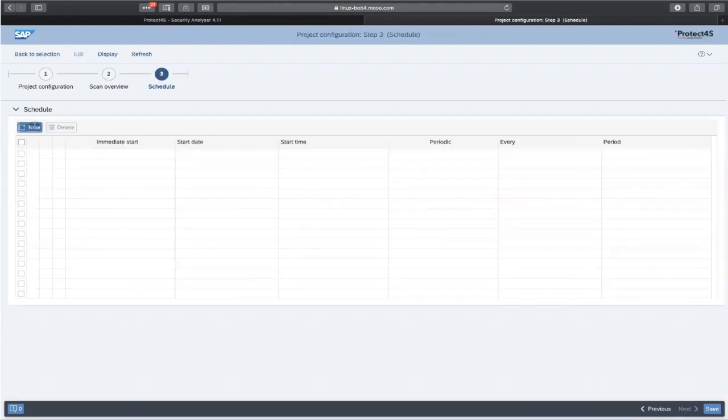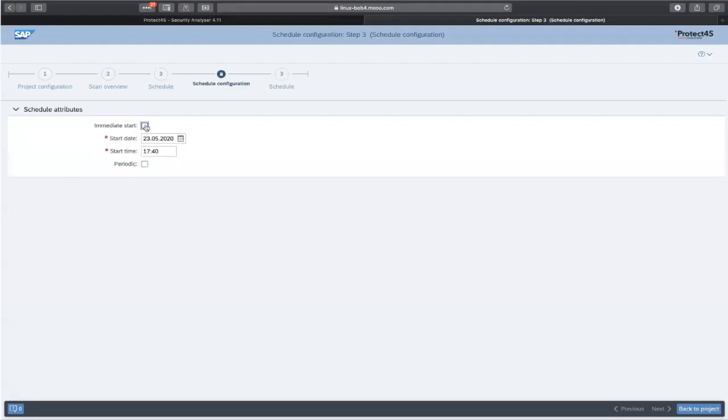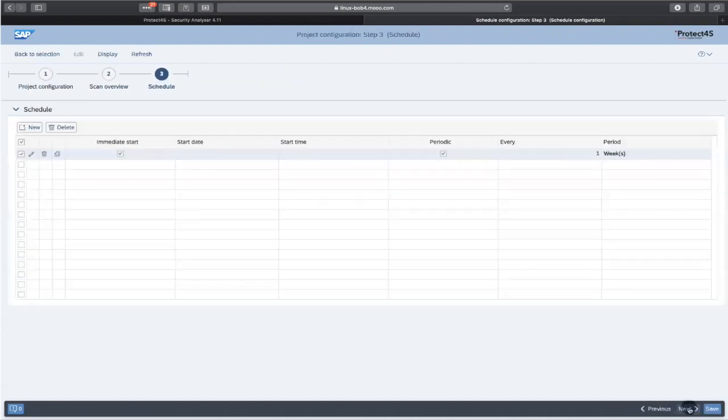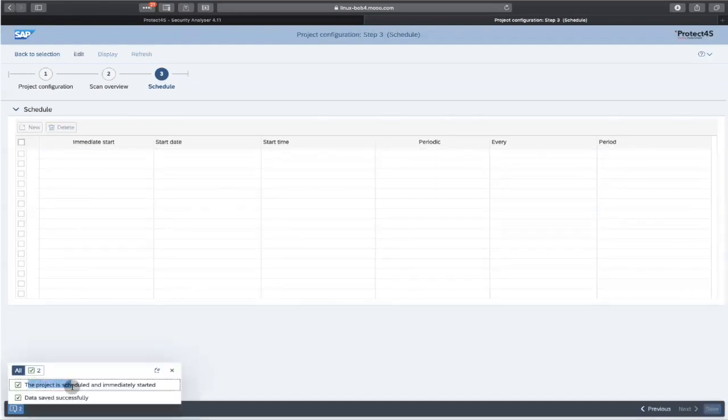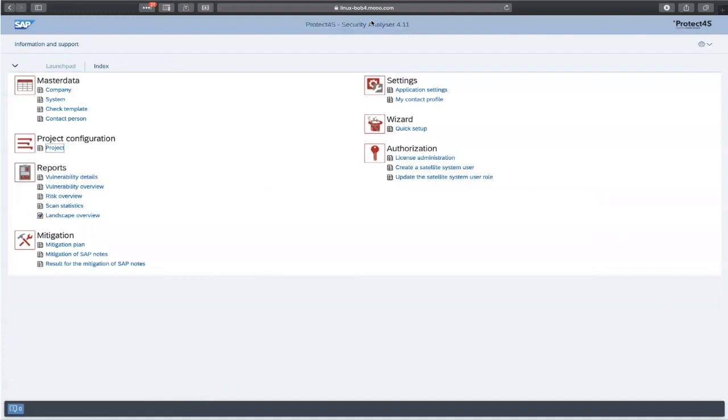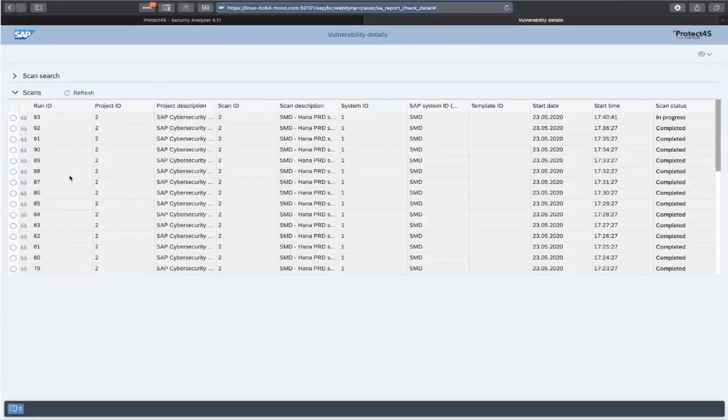The scheduler is just like the basic job scheduler in SAP. You can immediately start a scan, or you can schedule it periodically every minute, hour, day, week, month, or start it on a specific start date. For now, we'll just save it and run it just once. The duration of a scan depends on the number of checks and the size of the system, and it ranges somewhere between a few seconds and a few minutes for really large systems. Every scan will generate an automatically detailed report that we will show now.